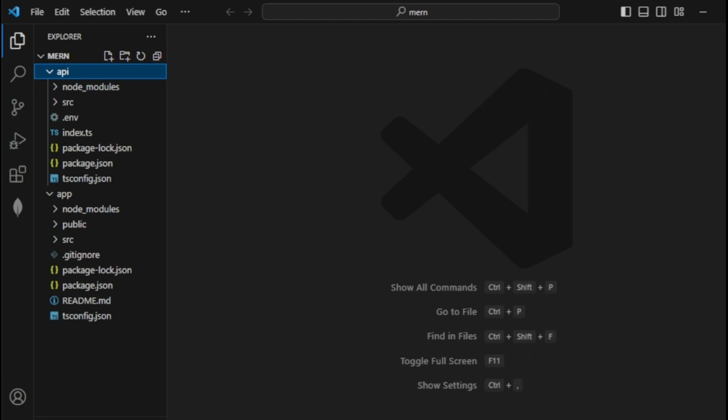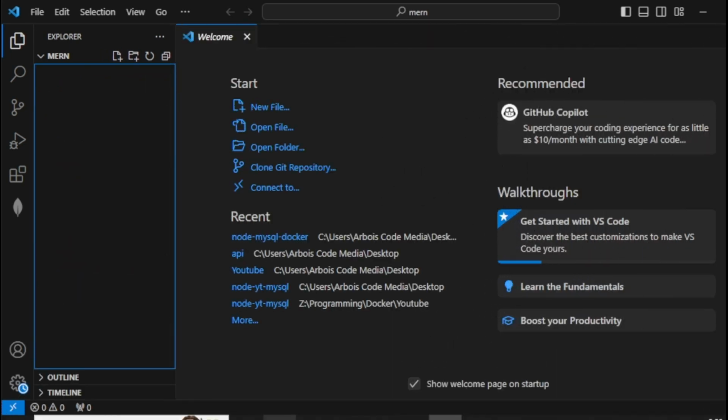But first, since we're dealing with the database, it will be best to remove all this project here so that we can only focus on the database compilation. So let's work on that. All right, at this point, we have a clear project. So let's first create our Docker Compose by adding docker-compose.yaml.